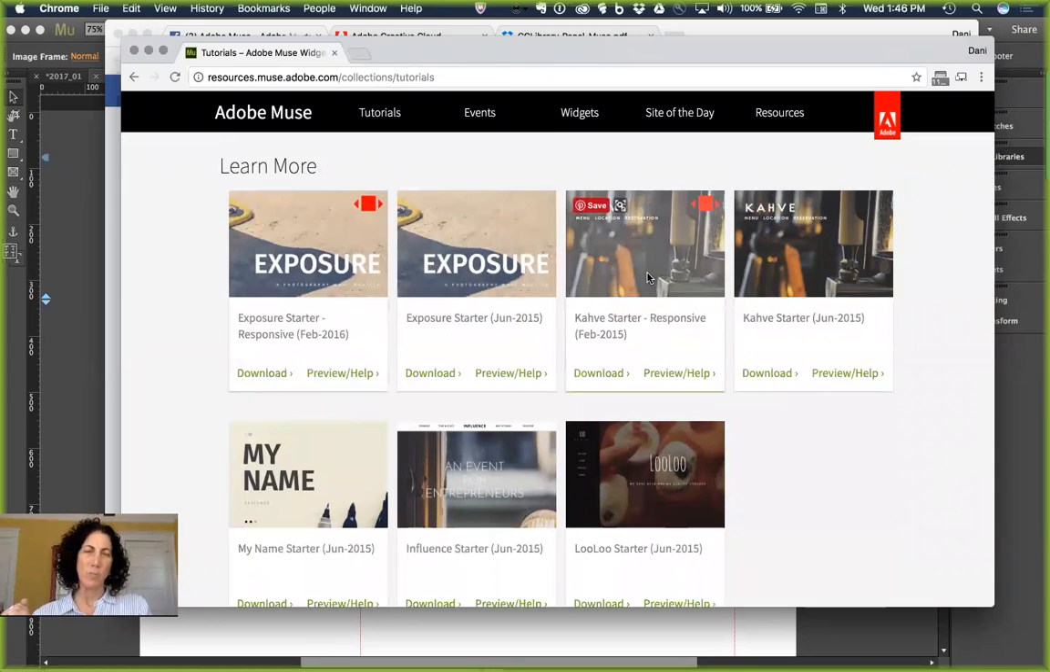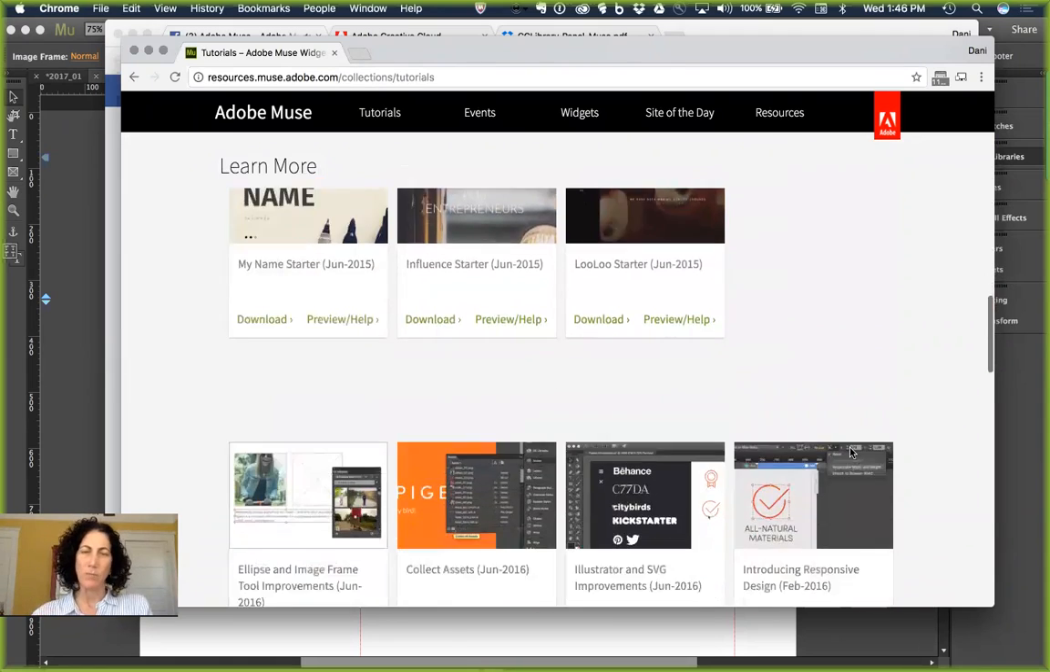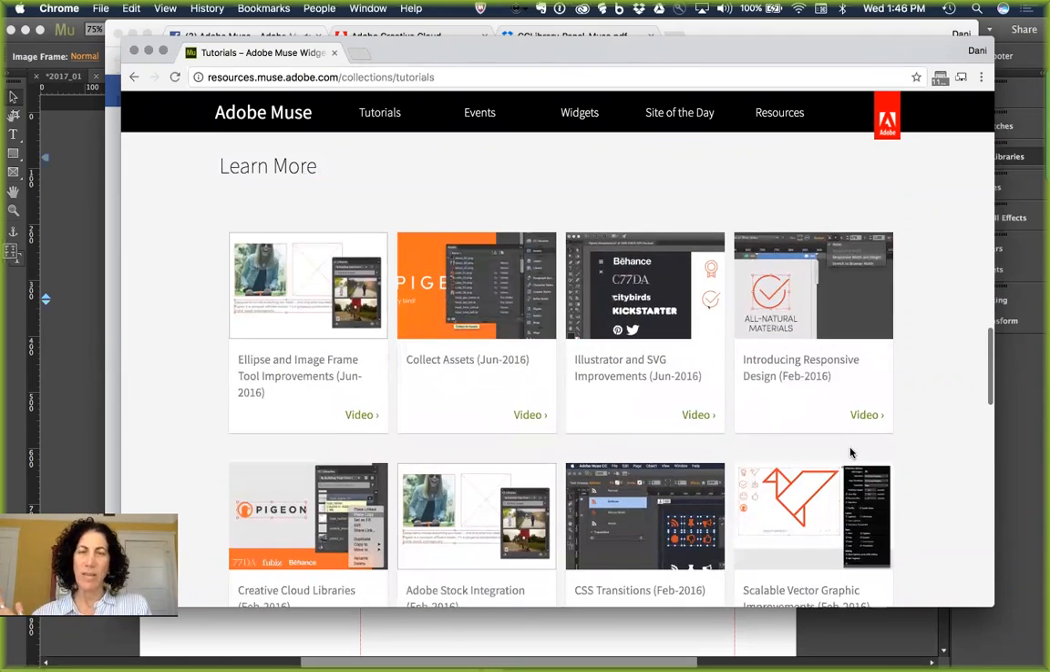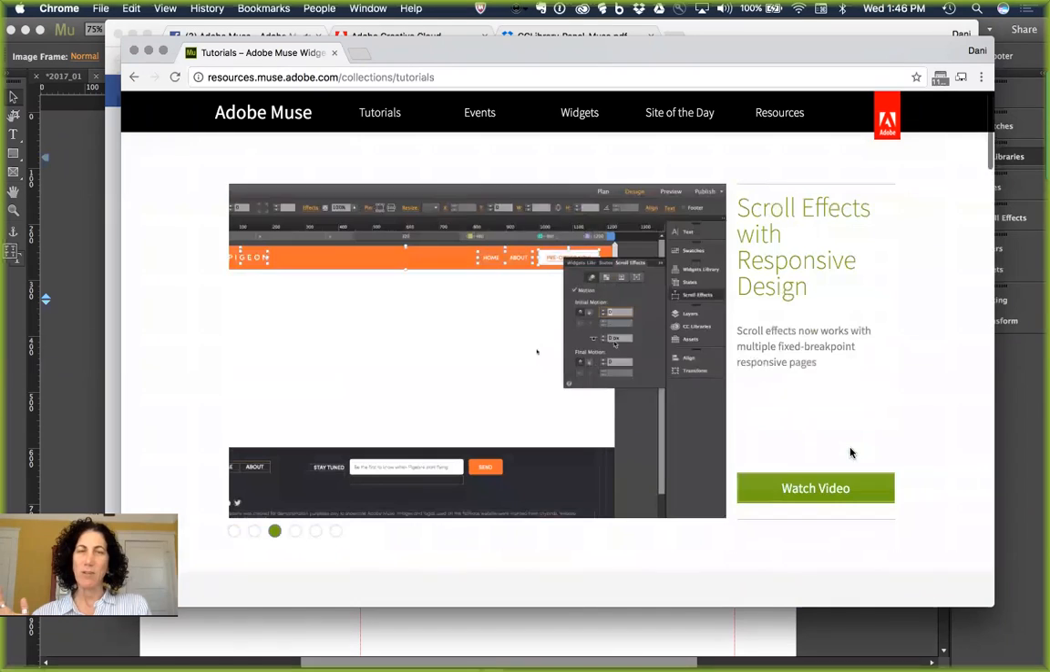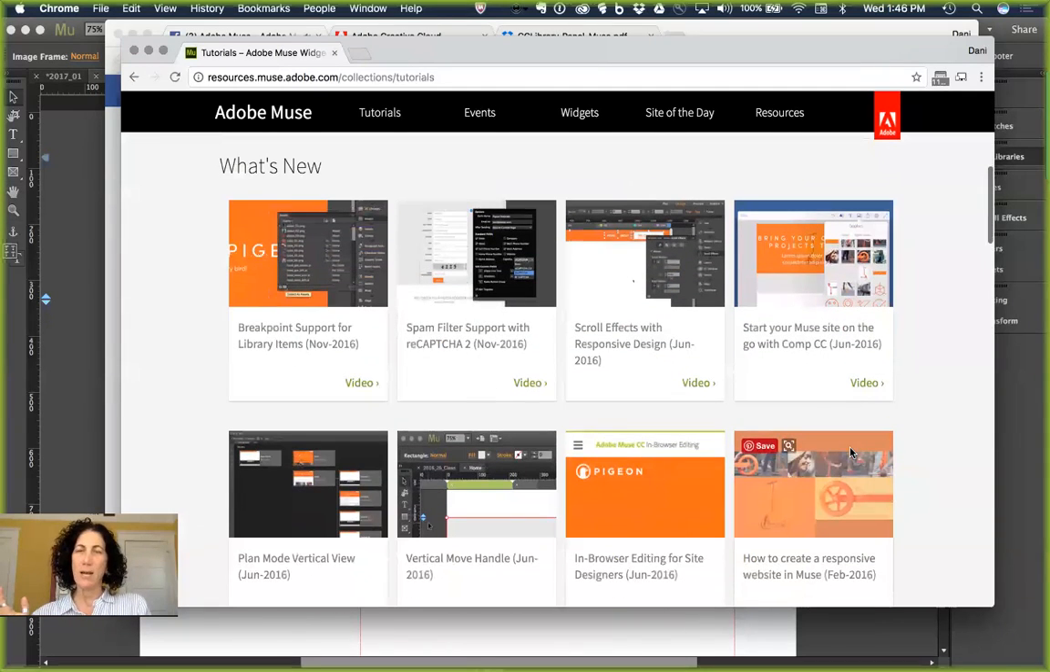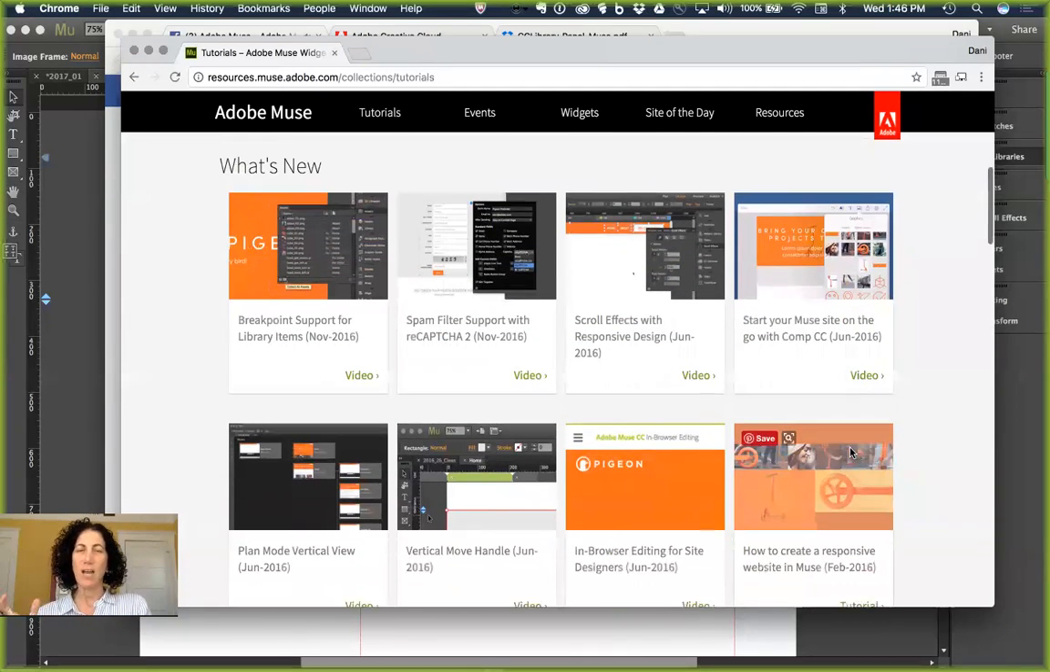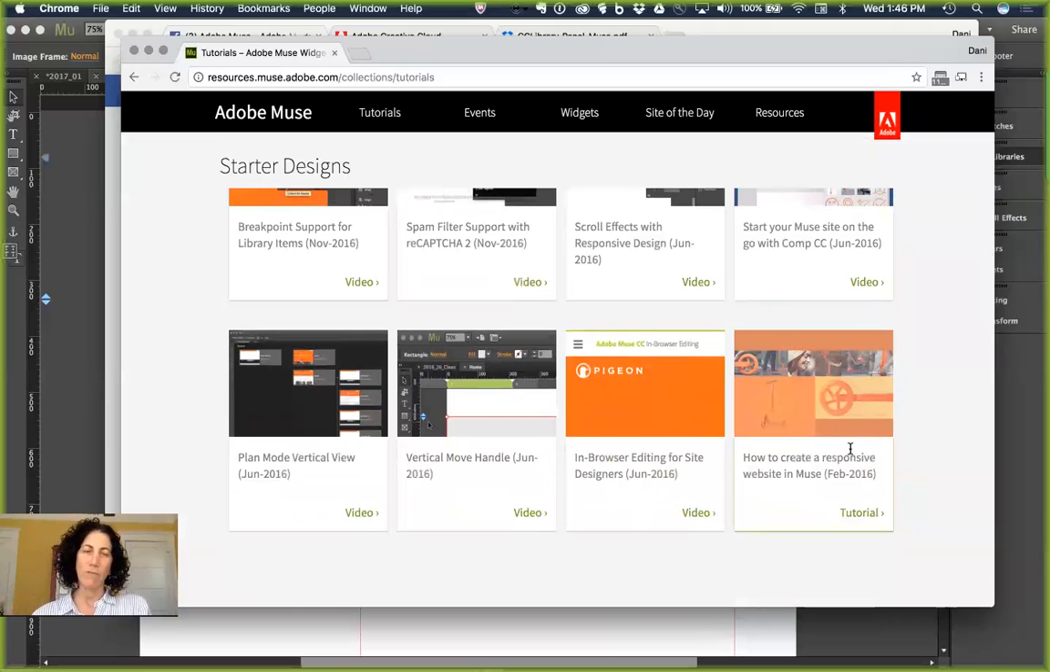There's some starter files if you're brand new to Muse. 2 of them are responsive, but it's a file you can download. If you look at the preview help link, there's little quick videos that teach you how to update the content in these starters. You're welcome to use them in real sites if you'd like, but there's definitely mention to the Creative Cloud library and stock photography in here and some follow-on videos.